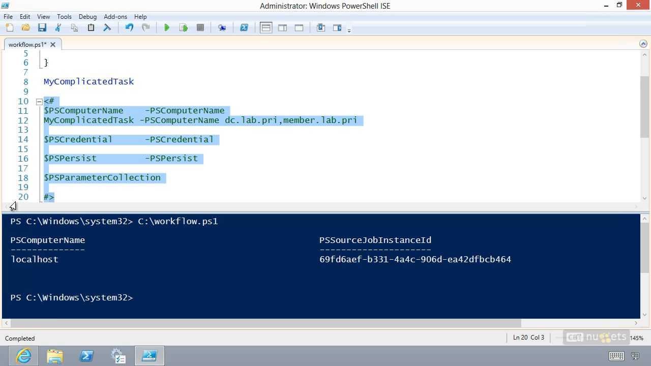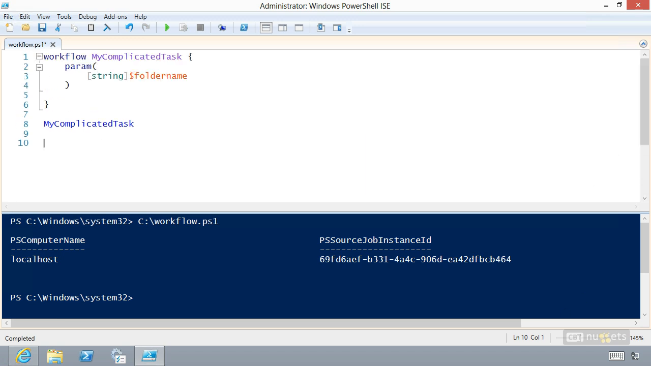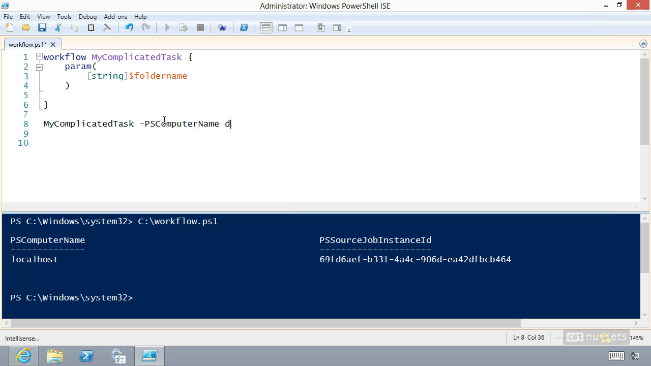Now, I'm going to clean up just a little bit, and we're going to talk about some of the things it can do. And the first of those is parallelism. First of all, if I was to run my complicated task with -PSComputerName, and I provided multiple computers, dc.lab.pri, member.lab.pri, it is automatically going to parallelize that effort.